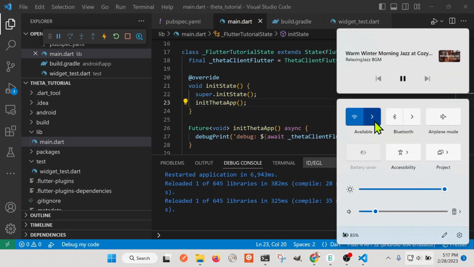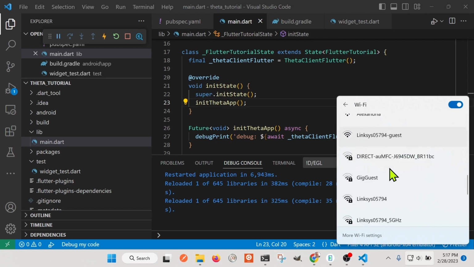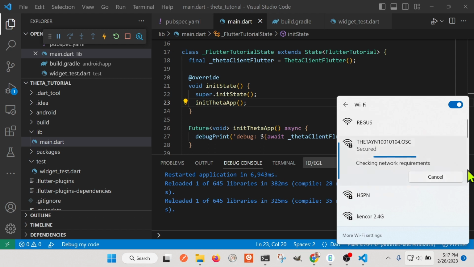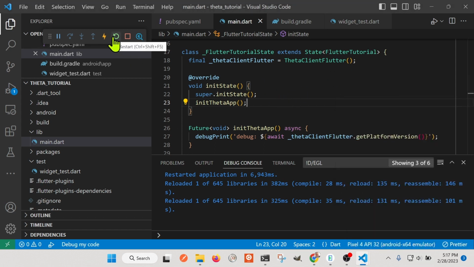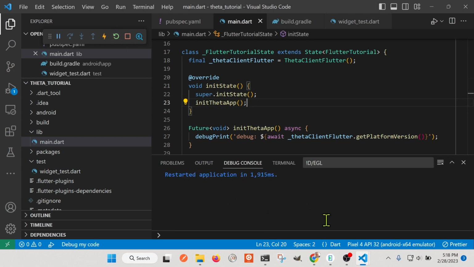And at this stage, I'm just going to connect my development workstation to the RICOH THETA. So on Windows, I'm connecting to the Wi-Fi. The password is just the numerical digits of the camera serial number. Just the numbers is the password.